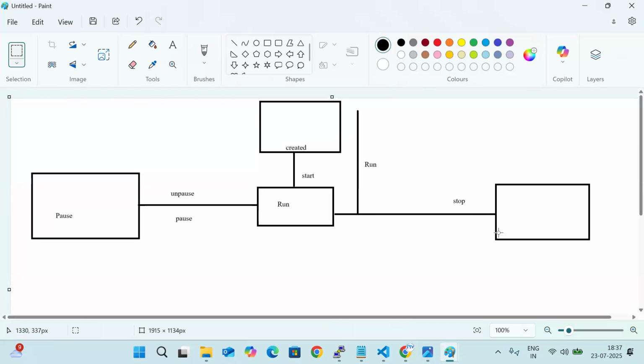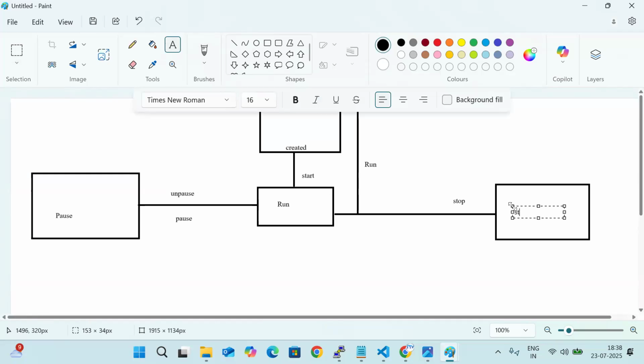But stop means shutdown mode. The entire application will be wiped out. We need to start it from the beginning. This is called stop, and then we will have start. Stop and start. When we start it again, the container will come back to the run state.